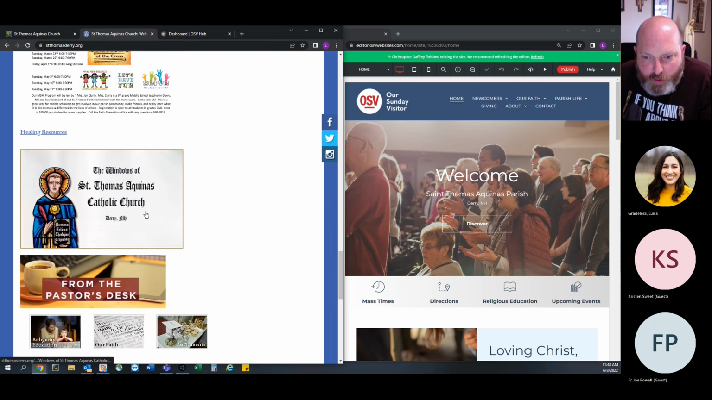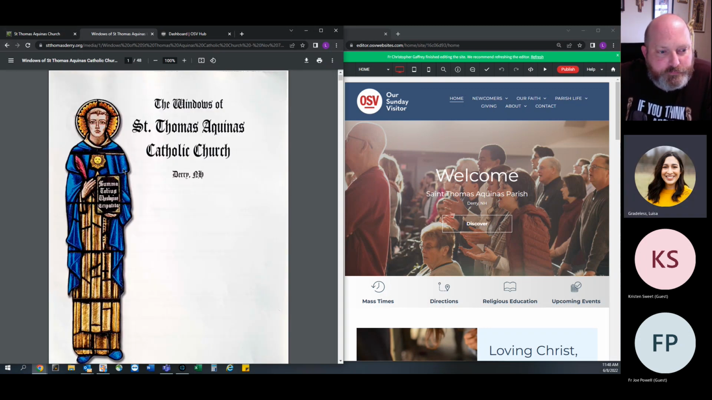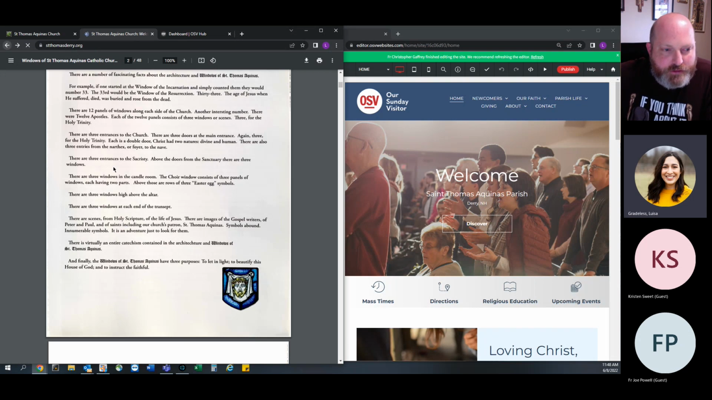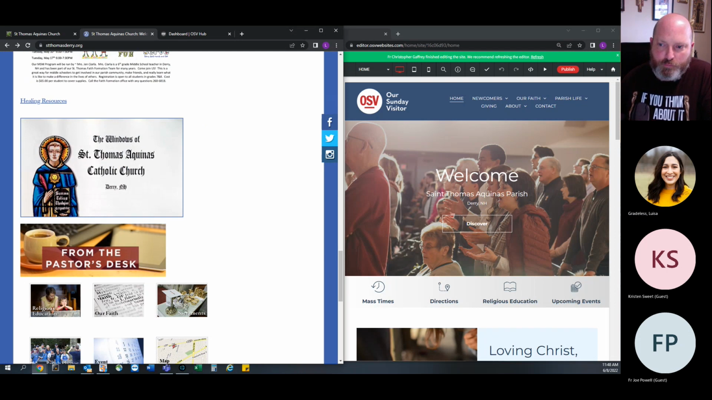The windows of St. Thomas Aquinas Catholic Church could go under About Us as opposed to being there. That's literally a link to a document. It was just easy for people to get to. Okay. So just put it in the About Us page? I think so. Yeah. Okay. Then that leaves a lot more room for other things.